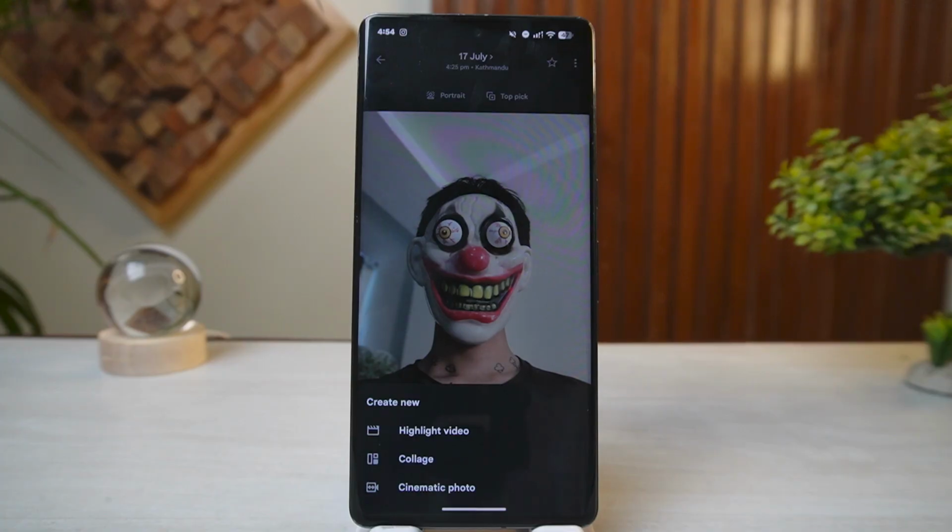From there, you simply have to choose a style. Once you do this, you simply have to tap Generate. Google's AI will process the image into the chosen style. And if you don't like the first result, you simply have to tap Regenerate, then tap Save to add it to your library.